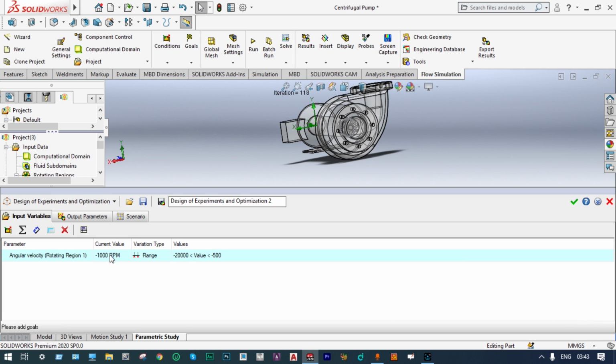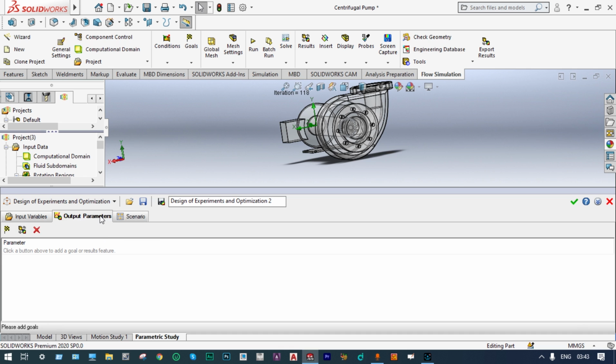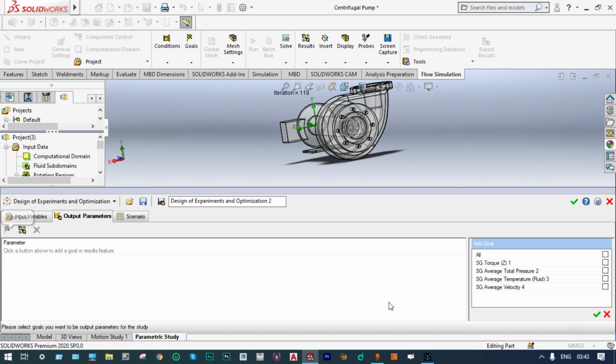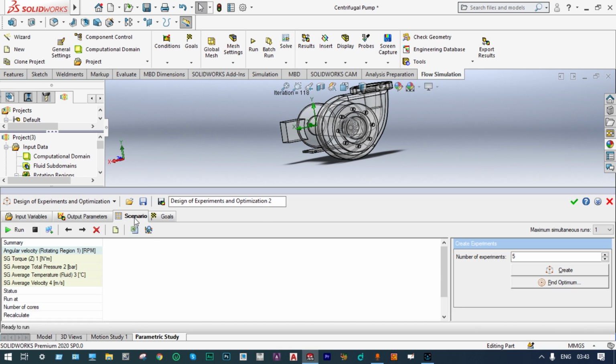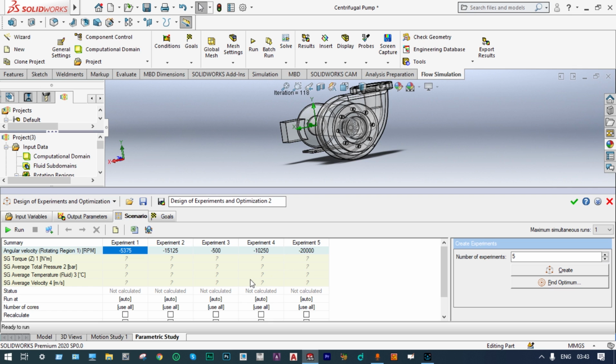Now to select that goals, it will come from output parameters. Let us select the goals. We can select all the goals, that means pressure, temperature, etc., velocity, etc. at the exit location, by the same time torque of the shaft also. Go and check. Let us select that scenarios. 5 set of experiments to be determined. Let us create. So with these different angular velocities, we have to find out our goals, right? Let us run this.